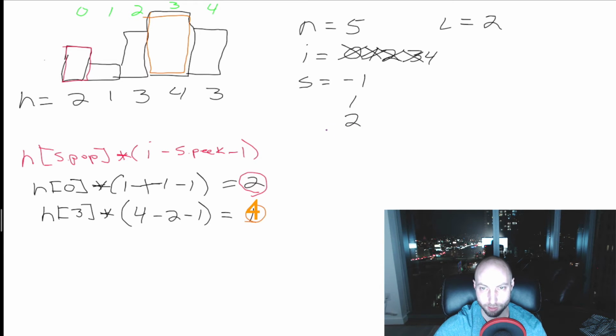Now we need to ask the same question again. Is the height at the top of the stack greater than or equal to the height of the current column that I is pointing to? Yes, it is, because the height at the top of the stack, which is now 2, is 3, is greater than or equal to the height pointed to by I, which is index 4, which is a height of 3. 3 is greater than or equal to 3.